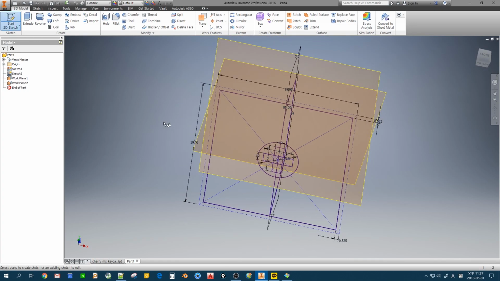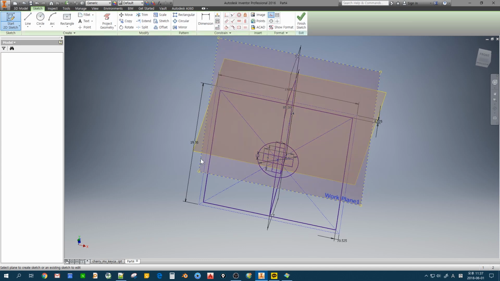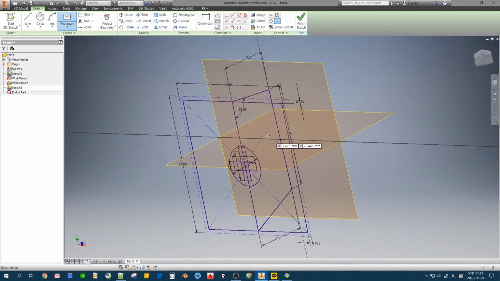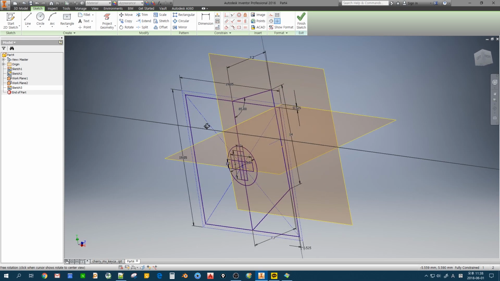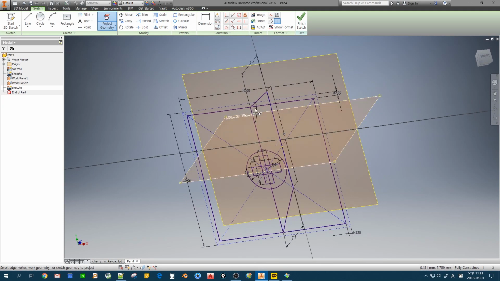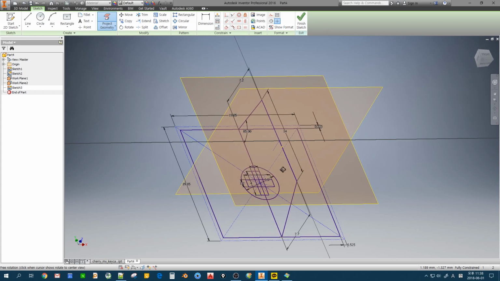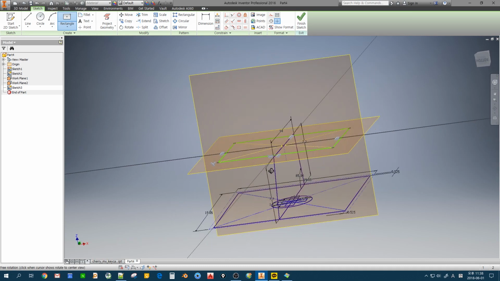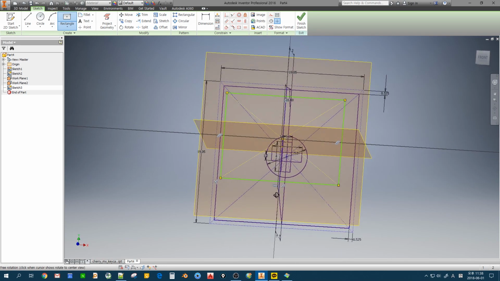Right. And add another sketch on the work plane number 1 and make a rectangle. Project this line and this point to the sketch plane as a reference and make a rectangle like this. See?